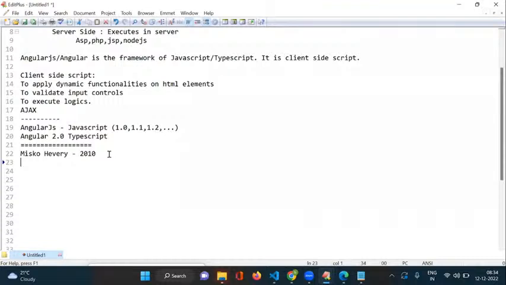But from 2.0 to 3, 4, 5, 6, all these versions, the programming style is similar. Only the difference is that more features are added from one version to another. That is the concept. Okay. Now, who is maintaining this Angular? Google Corporation is maintaining this Angular.